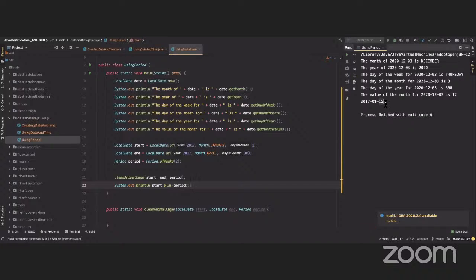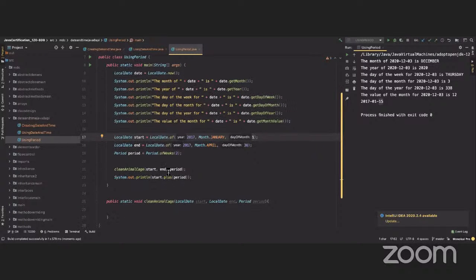15, right? Remember that it was first. 14 days more is 2 weeks. It's going to be 15/1/2017. So we just added 2 weeks to my start date. That's what the period does. Okay. The period, just declare it, and the period I say is going to be 2 weeks. Then I can add that 2 weeks to anything.